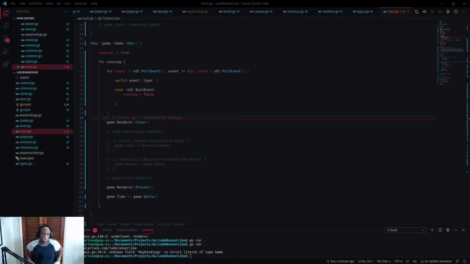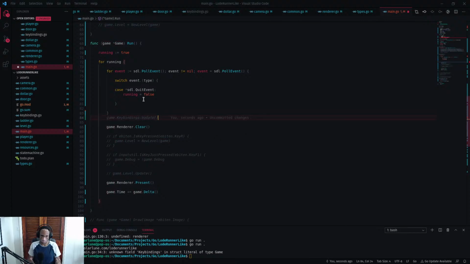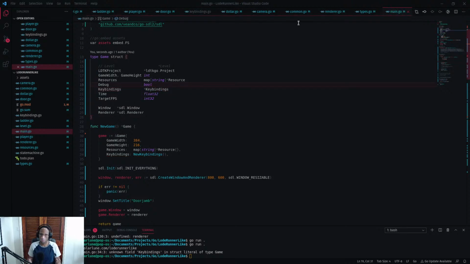So, yeah, what we're going to do, we're going to implement everything ourselves, like everything else with this game, which is fine. It's not that hard. All right, so we are clearing, we're presenting, our drawing goes in between here, our update goes before drawing, and we have to update our key bindings, which is going to be done here. Now, unknown field, that's what we're missing. So now let's go back over to key bindings, which are over here.